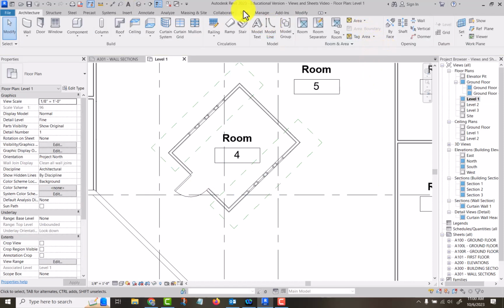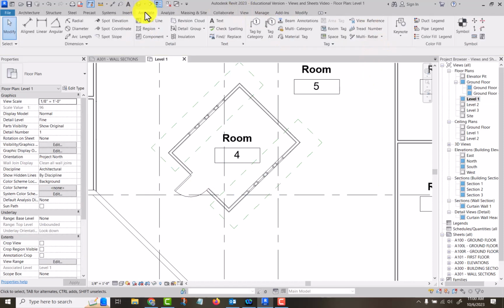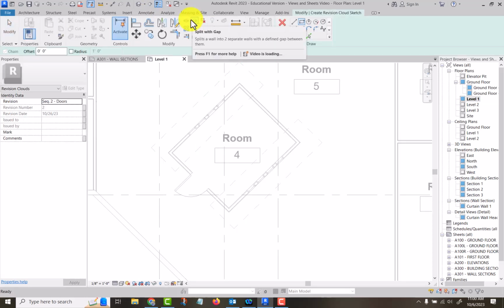All right, now we go to Annotate, and we're going to draw a revision cloud right here. And you're in sketch mode, so you've got a variety of things to choose from. Rectangle usually works best, but we're at an angle, so we'll just draw lines.